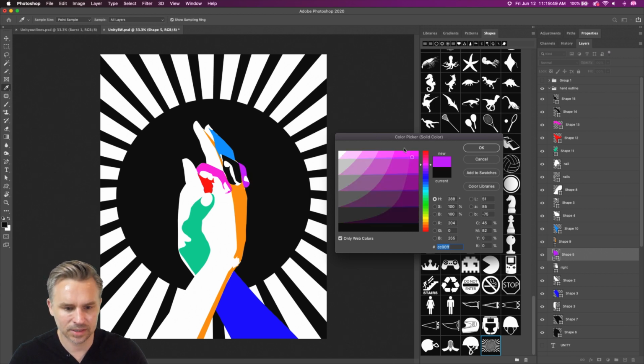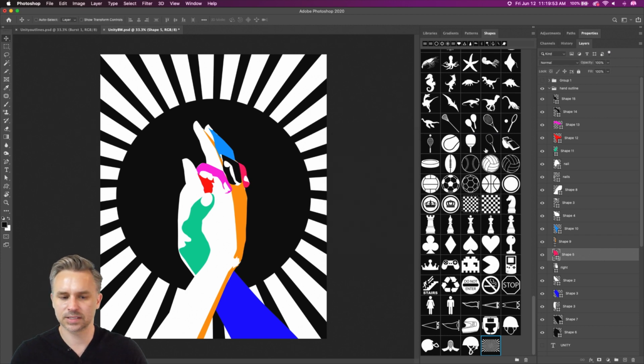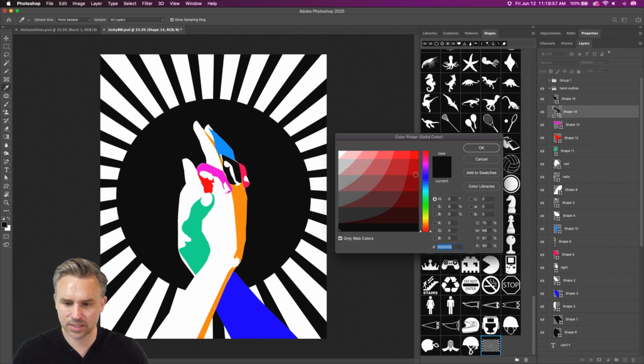Trying some different colors. Love the pink. Just can't get enough of it. Let's go to that color like so. Let me finish this, and then I would love to get everybody's advice.